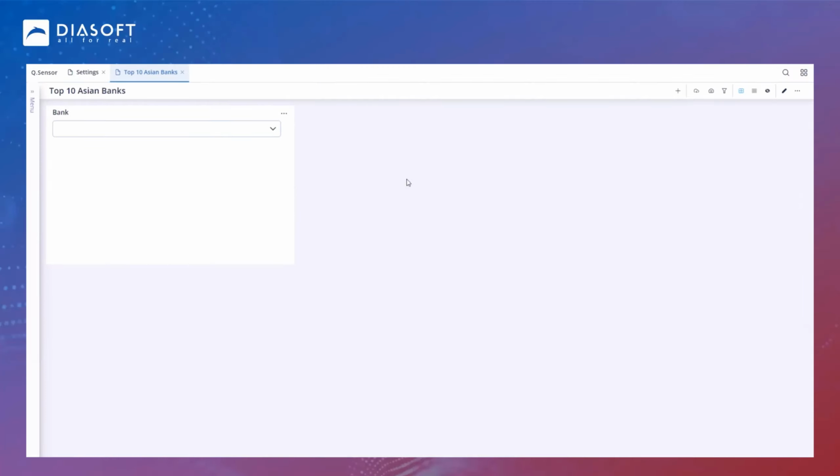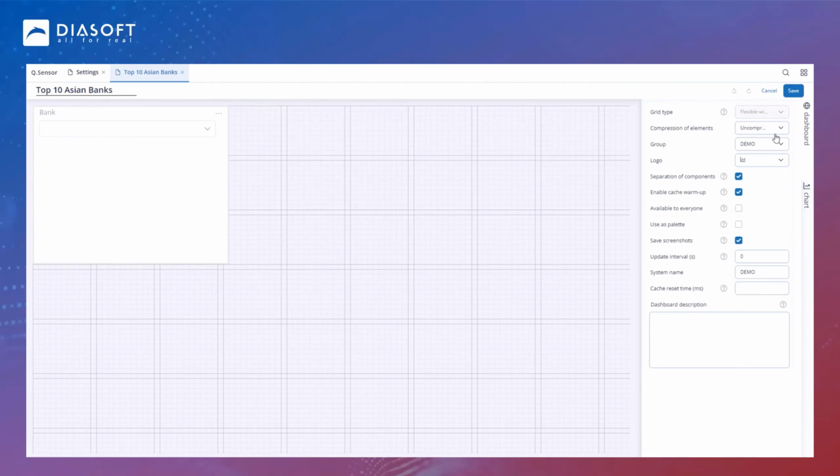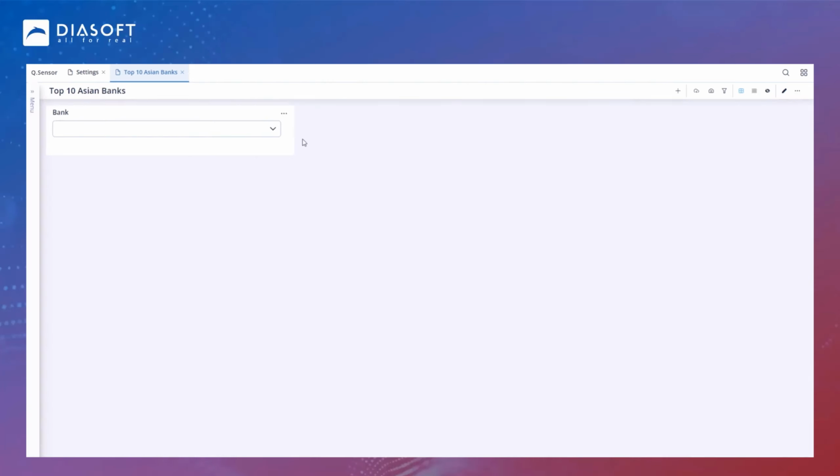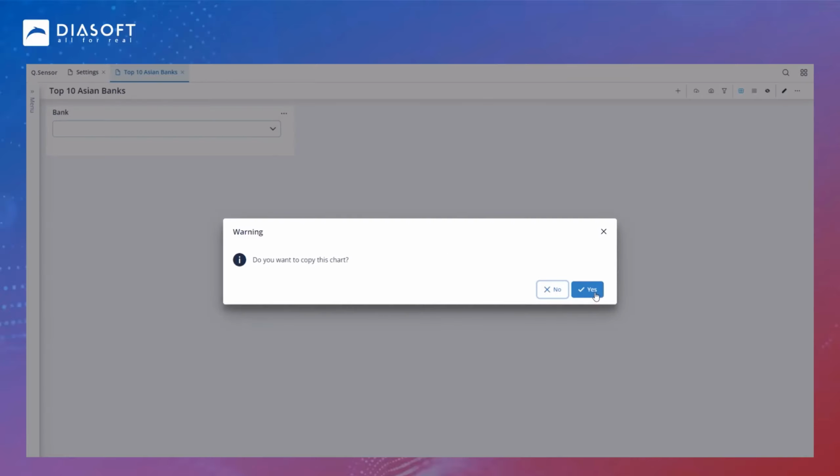Now I am going to change the chart layout. I click the Edit icon and use drag and drop to resize the filter window. I save the settings, and my first filter is fully ready. I am going to add other filters. Since the second filter will have similar parameters, I am going to duplicate the first chart. I click the Duplicate button in the Kebab menu.